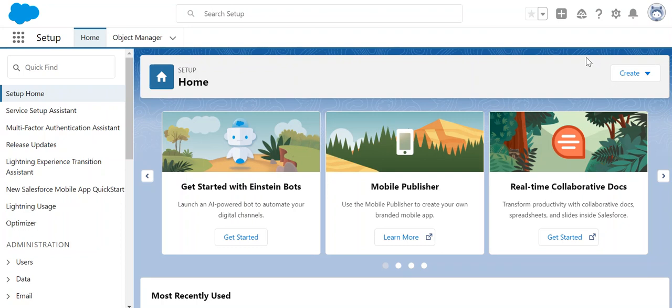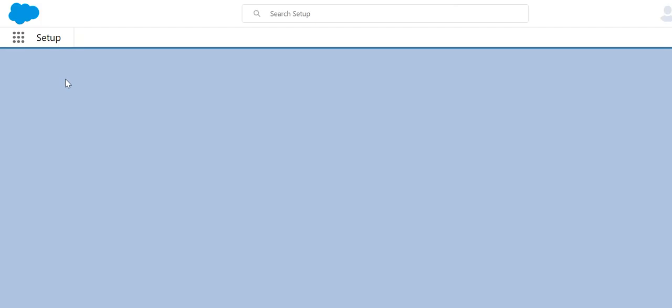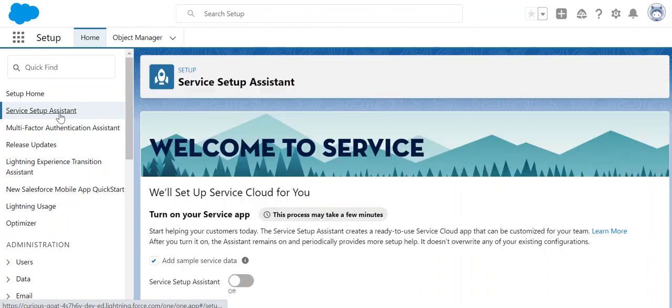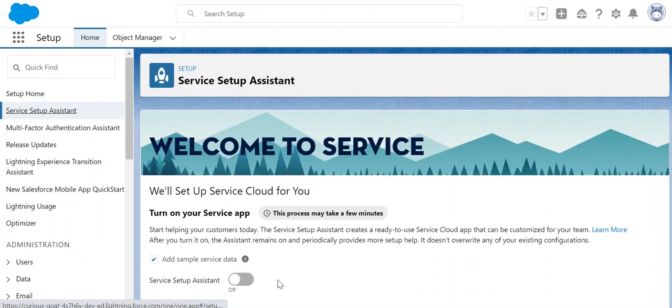Let's turn on service setup for Salesforce. You go to setup, and then you have service setup assistant, the second option. You have to turn this on.